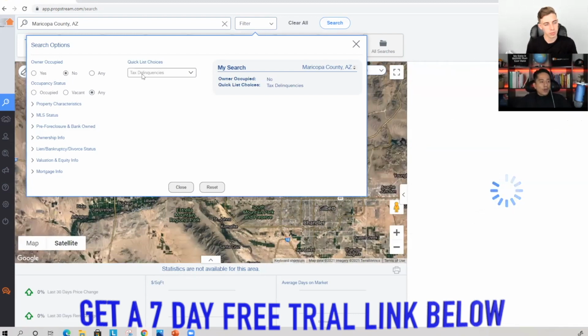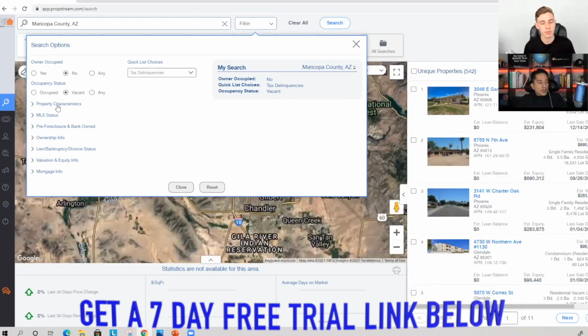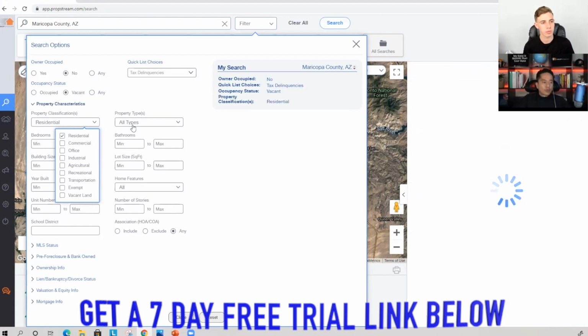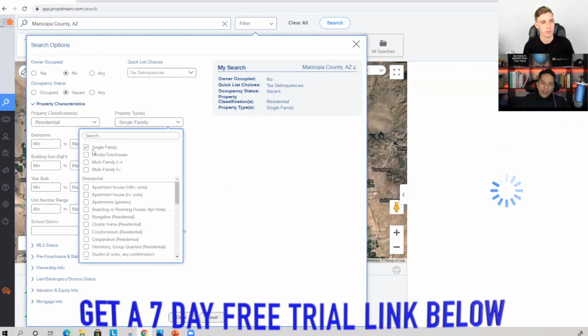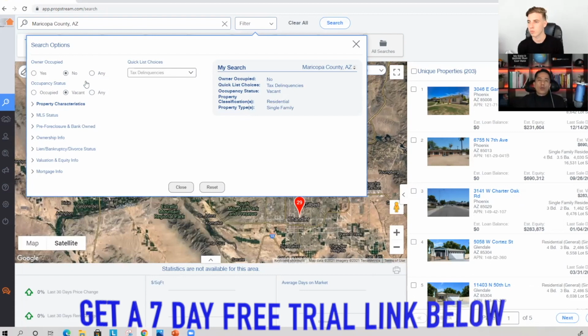You can look for tax delinquencies that are also vacant. You can specify whether you want residential, commercial, vacant land, office. So yeah, we're more than a residential data provider, but let's just use residential for today, and single family. And as you can see, the list is going to get smaller and smaller as you start applying your filters.